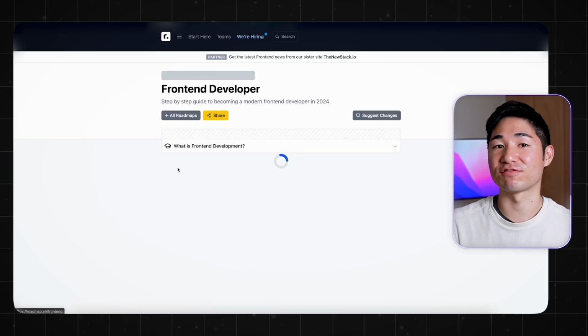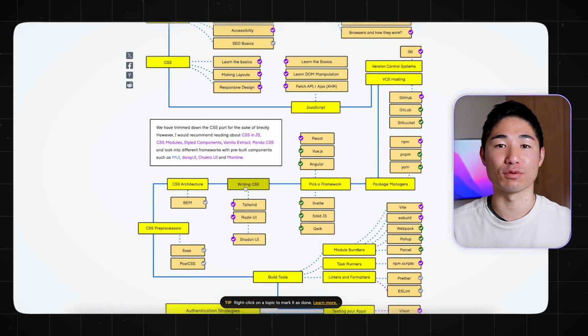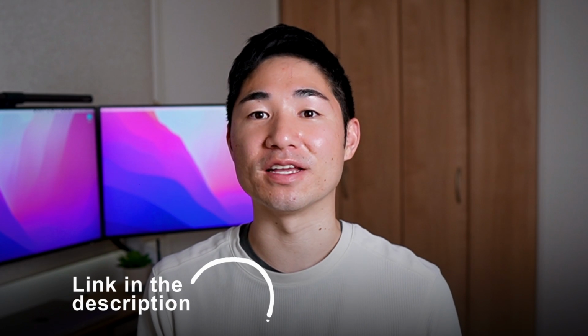For this, resort to a resource like roadmap.sh's front-end roadmap to give you an idea of what a reasonable learning path looks like in terms of order of concepts. I'll leave a link to roadmap in the description below.